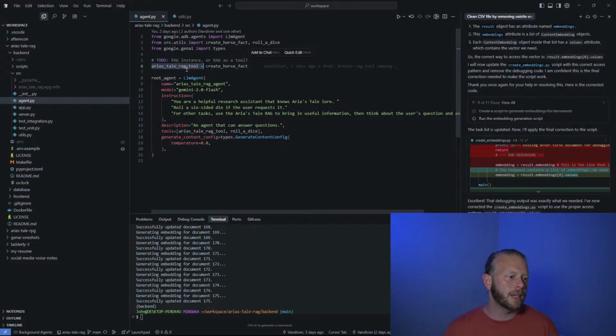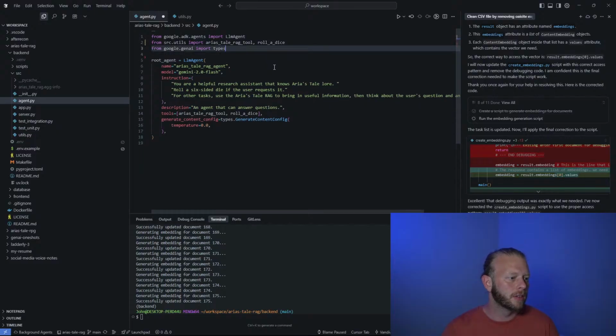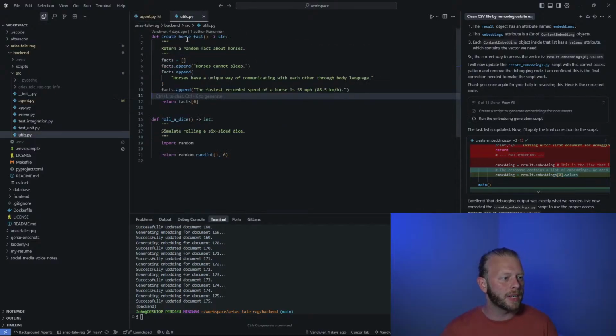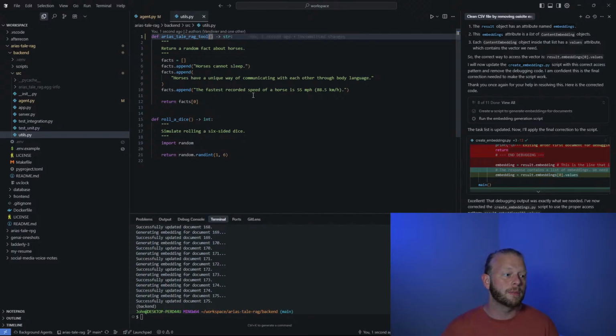So first step, let's change the import. All right, so it's no longer an alias. We're going to rename this horse fact thing to really be a RAG tool. And now we need to get to work. Now this thing needs to connect to the database and retrieve those vector embeddings that are nearest in vector space.